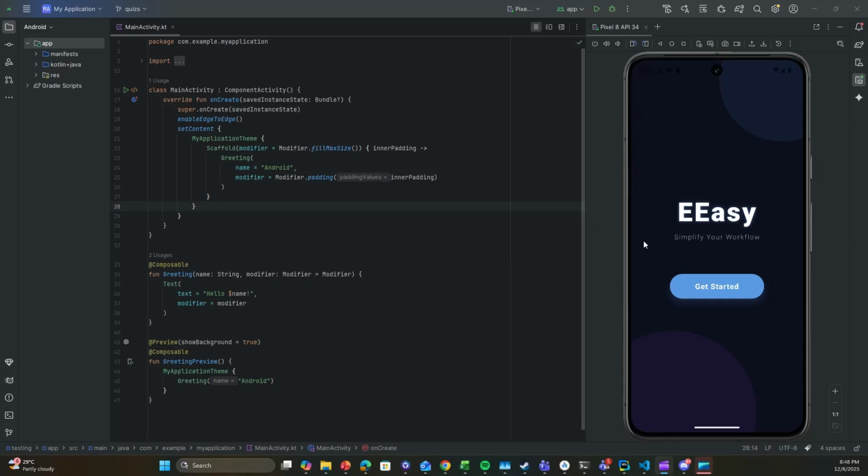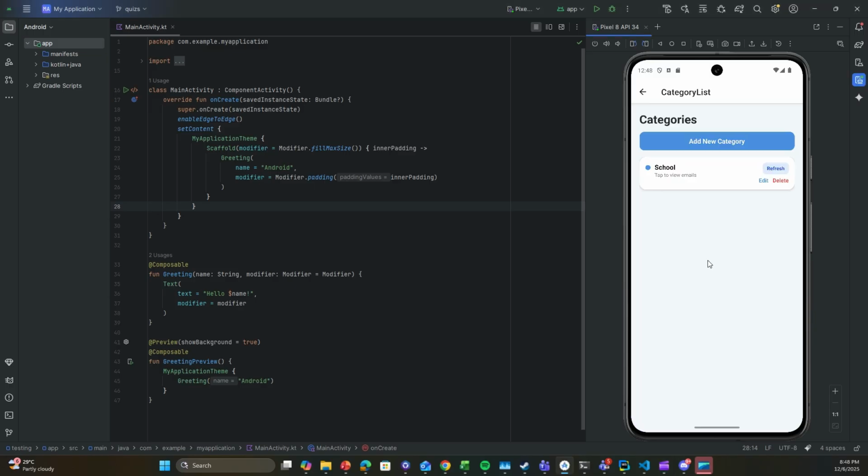Oh, hello. So this is my EEC app, which is actually for email in general. This is just simplifying your workflow. This is just a normal page that shows the home page to attract the user. If I start with Get Started here, as you can see, there is already a category list, which allows the user to add new categories.